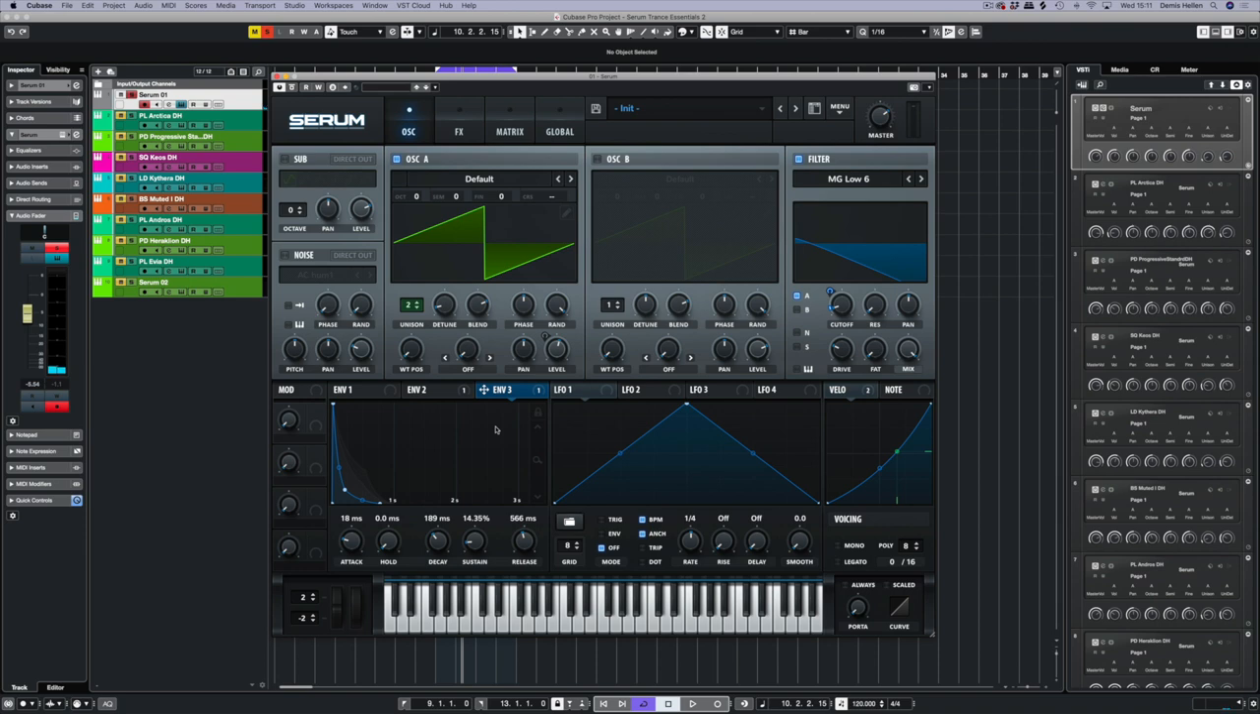Even with other plucks, you can create extra attack by doing this, by using a really fast envelope to control the same cutoff parameter. So you get 2 layers of that filter being modulated.